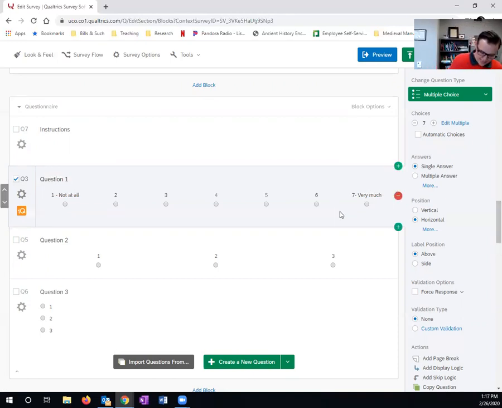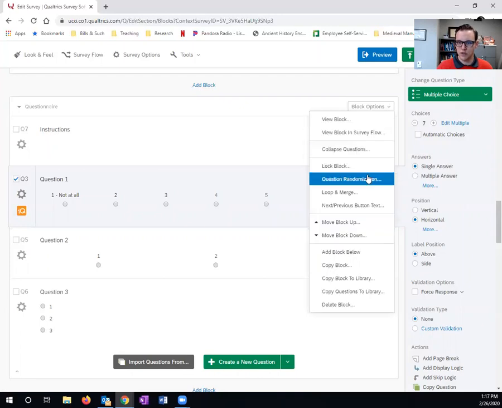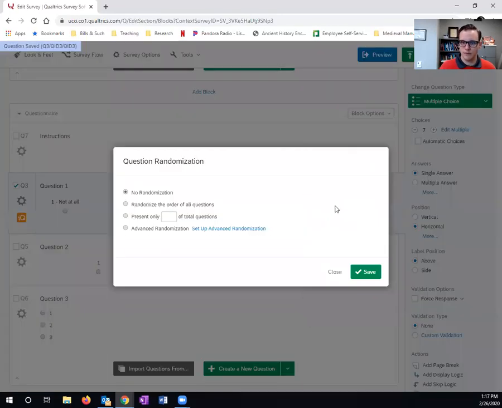Now, the last things I wanted to mention were how to randomize. So if you want to randomize within block, what you do is you come up here to block options, click that, you can see that down arrow there. You click that, go to question randomization. Now you can randomize all of it, but if you have instructions like I do, you can see here in the background I have an instructions question.